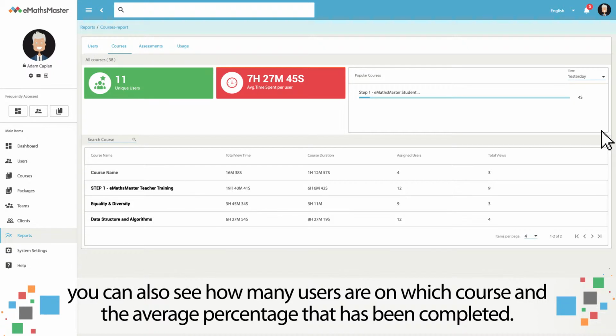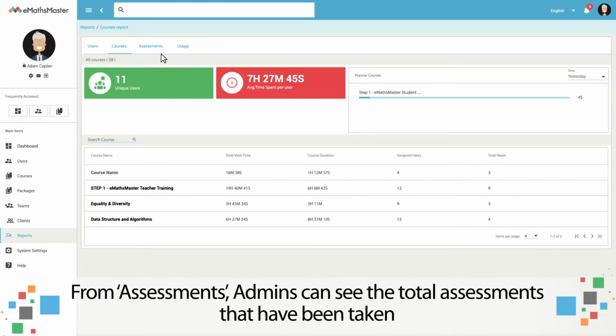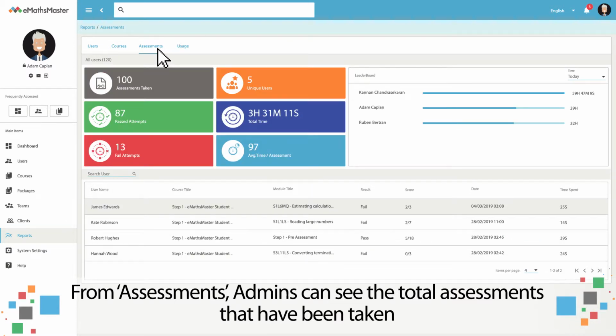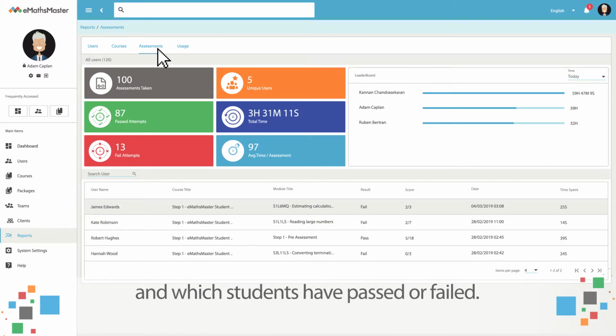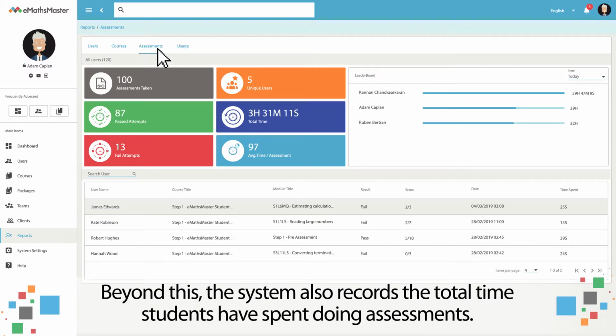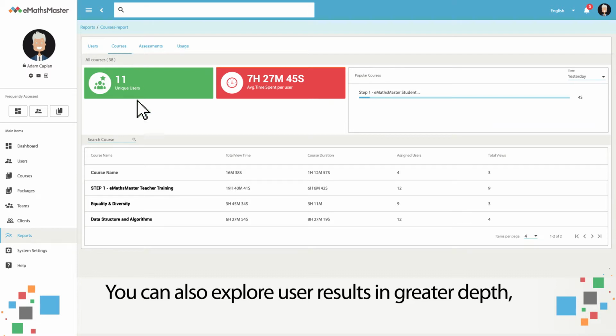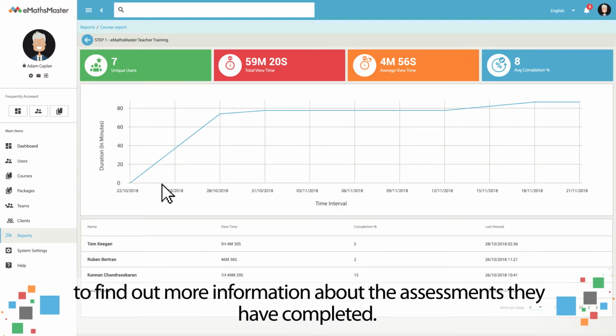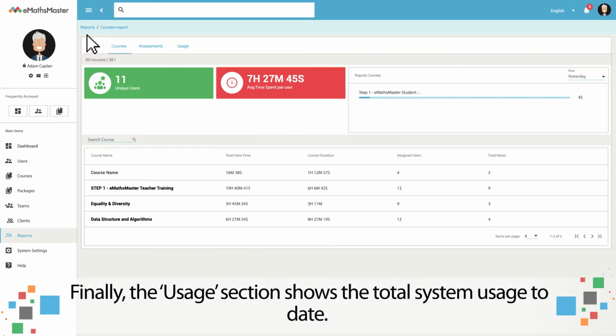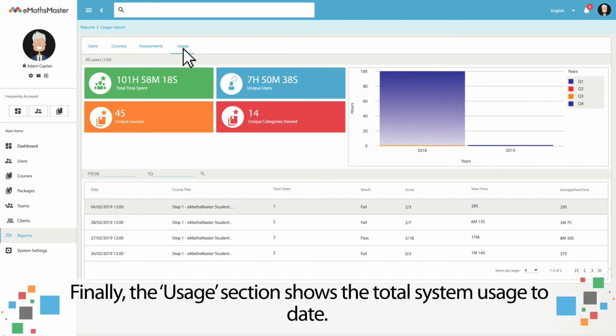has been completed. From assessments, admins can see the total assessments that have been taken and which students have passed or failed. Beyond this, the system also records the total time students have spent doing assessments. You can also explore user results in greater depth to find out more information about the assessments they have completed. Finally, the usage section shows the total system usage to date.